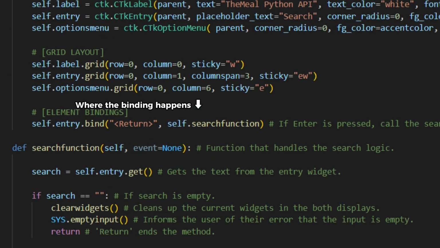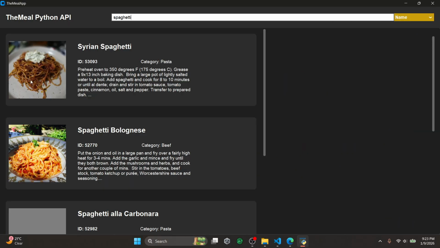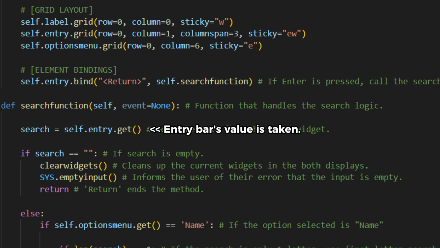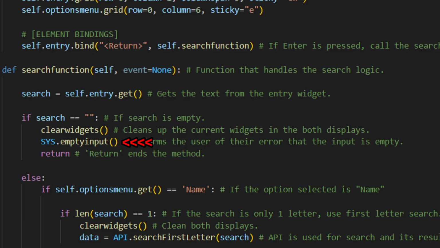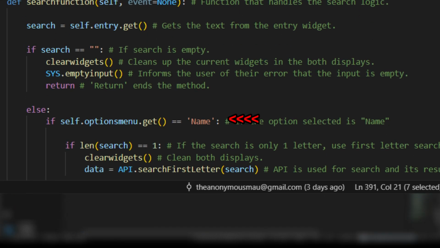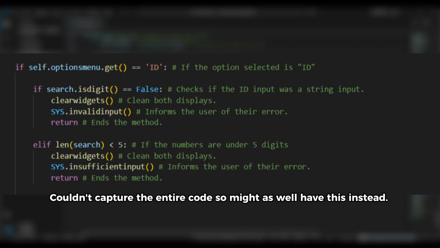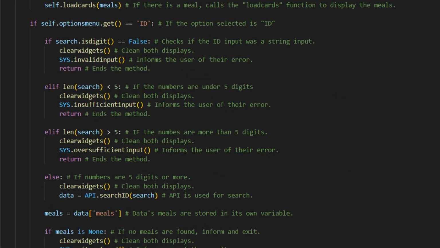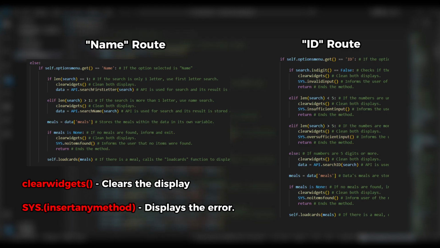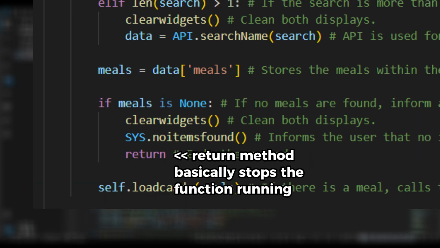Return key is binded to the search function for you to search by just pressing enter. When you do search and enter the value, the search function gets the value. If the search is empty, clear widgets clears the display for error display to show the error. If not, the method checks if your choice in the drop-down menu was name or ID. For name, if your entry was a single letter, the search mode is changed to search first letter. Otherwise, you get the regular search. For IDs, your code halts when your input is not a digit, less than 5 digits, or more than 5 digits. Each route clears the display, and error display informs the errors. The return call helps end the function, restarting the process.